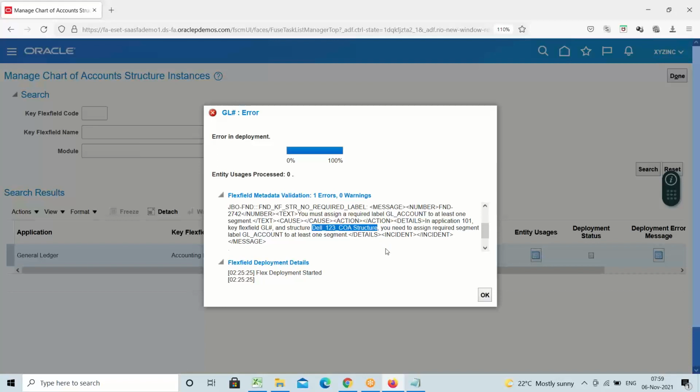When a new chart of account structure and instance are created, those need to be deployed. Whatever is already deployed, you can use even if there is some error after the deployment. That's true. Now we'll fix it. How to fix, we'll see. When you are practicing, if you come across this sort of error messages, here is how to fix it.